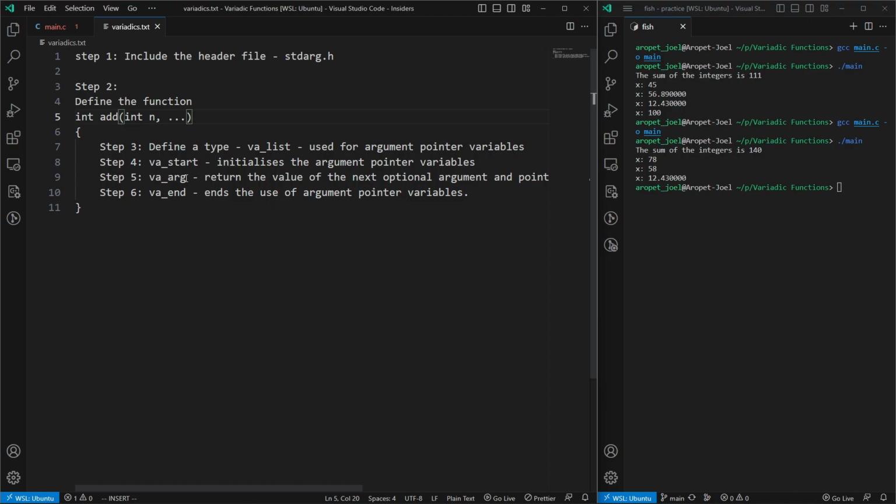And then lastly, we end access to our va_list variable with va_end. If you try to access the variable va_list with va_arg after va_end, you will not get any results.